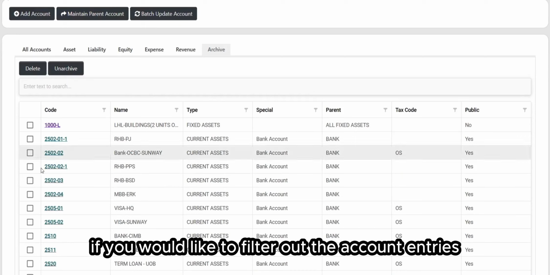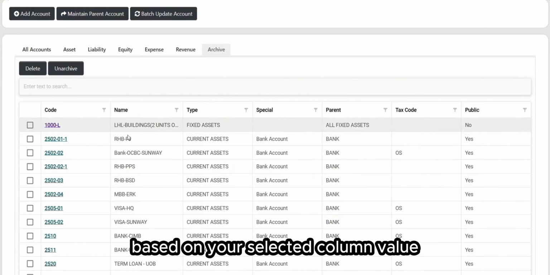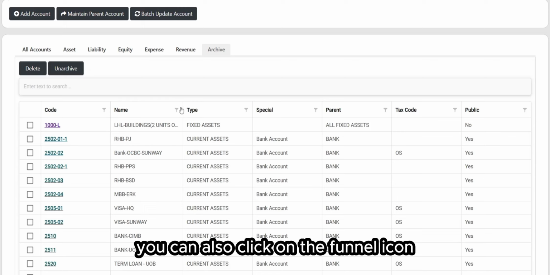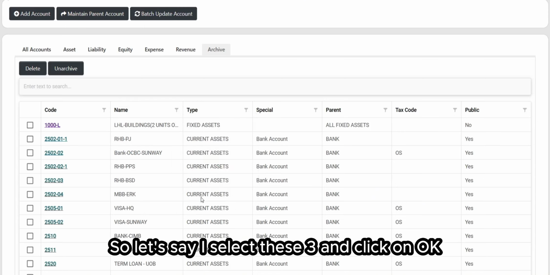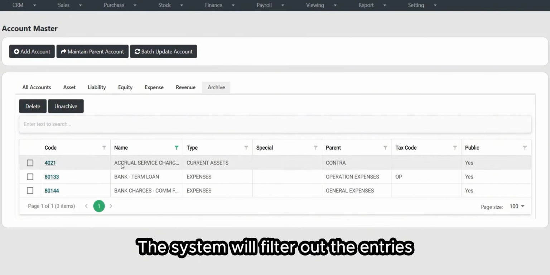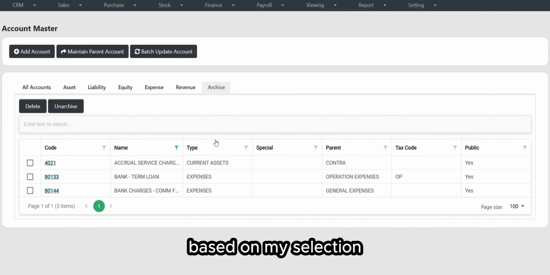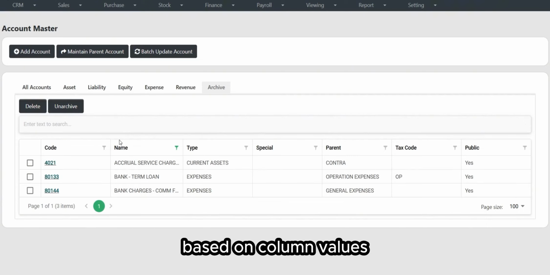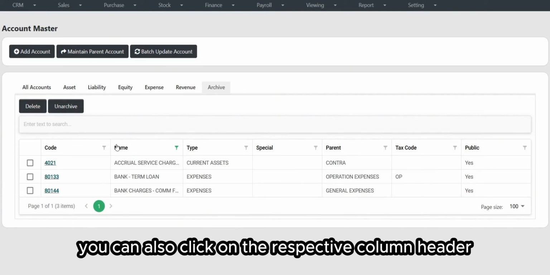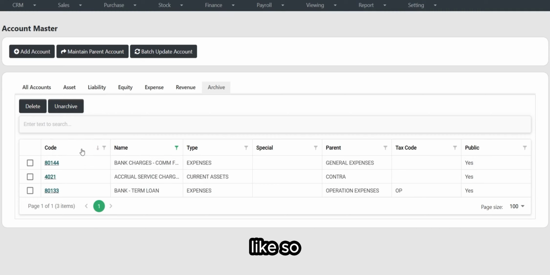Additionally, if you would like to filter out the account entries based on your selected column value, you can also click on the funnel icon of the selected column. So let's say I select these three and click on OK. The system will filter out the entries based on my selection. Other than that, if you would like to sort the entries by ascending or descending order based on column values, you can also click on the respective column header like so.